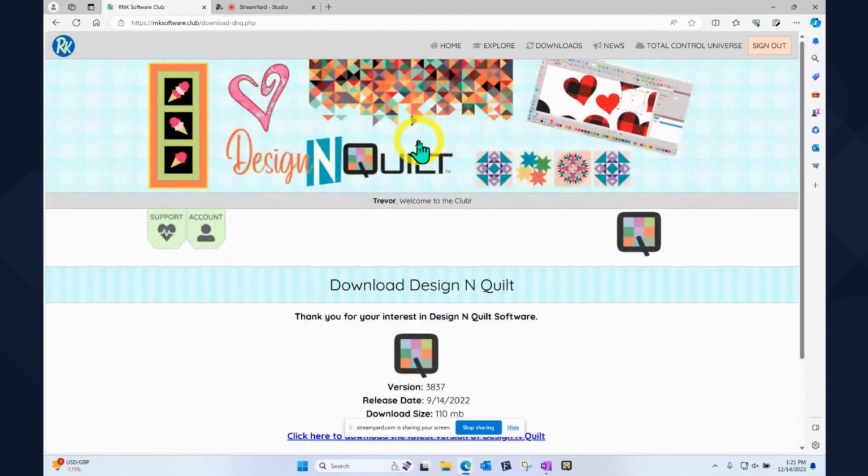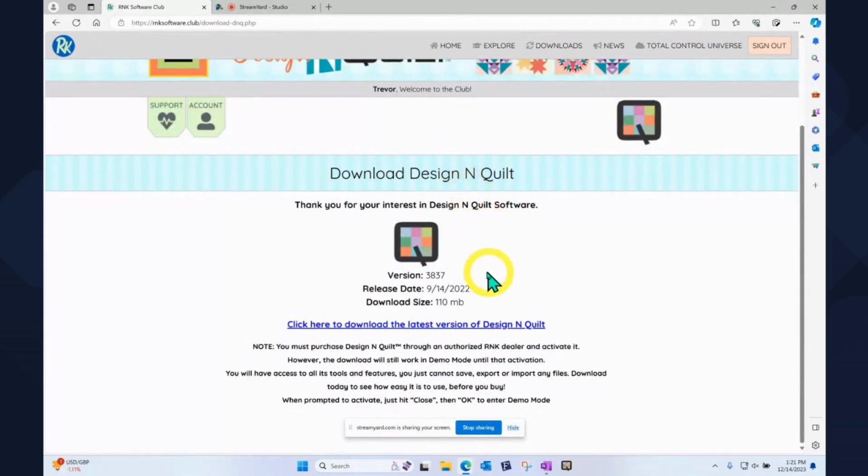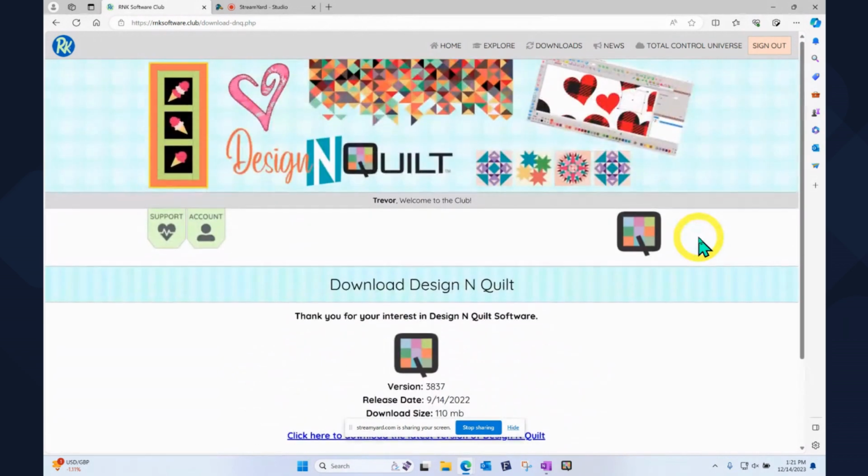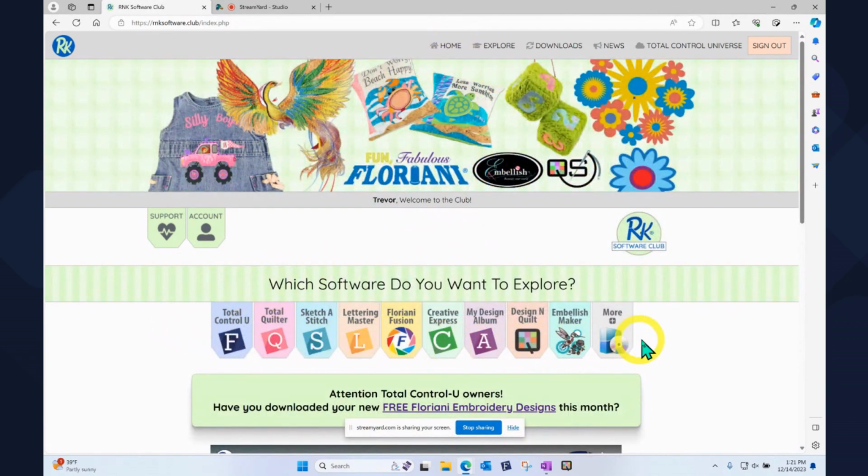If you visit that page, you'll see this is the latest version of the program. This is when it was released. Click here to start your download. Go ahead and download any of the R&K software. If you haven't purchased it and you downloaded it, then you could use it in what's known as a demo mode. We wouldn't be able to save or print, but you could try the Design and Quilt software. If I go back to the home button, I have all the options again. So if you purchase Design and Quilt, that's where you download.